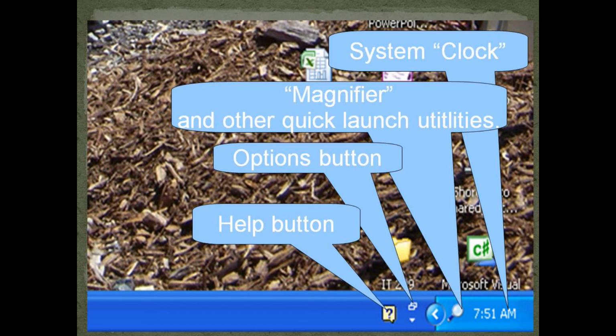Next to it, you'll see an arrow that points to the left side. That means that on the taskbar, to the right of that arrow, there are more buttons that are not being revealed, and pressing on it will display all of them. There is a magnifier, which works like a spyglass going over the desktop to make things larger, or in a program you can use it to make words on a document larger to be able to read them better.